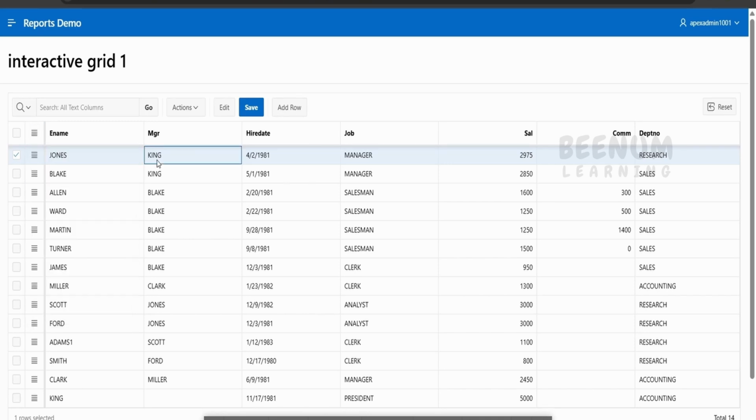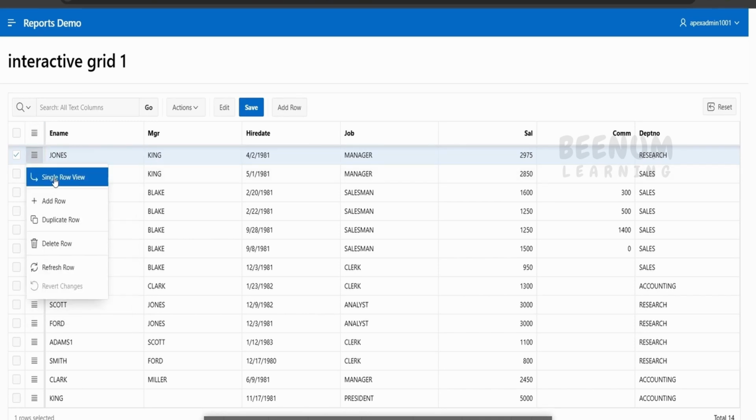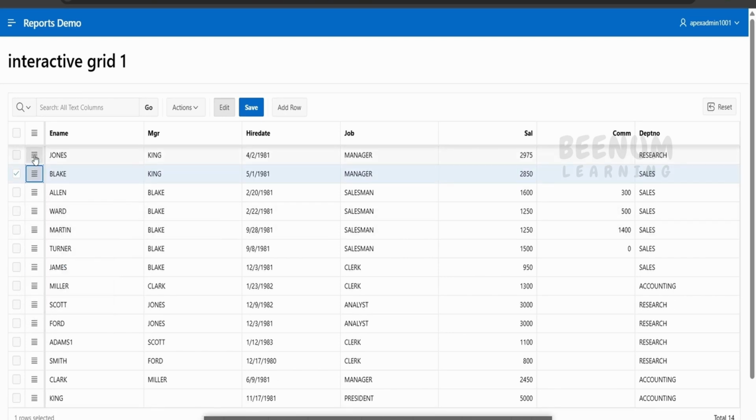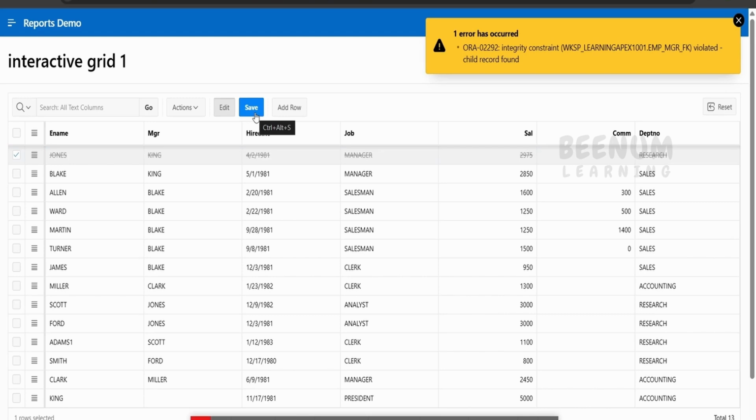You can do single row view, add row, duplicate row, delete row, refresh row. All these things you can do. Suppose you added a row over here and you don't want this row, or if you want to delete the existing row, you can delete it and click on save. The changes will be saved into the database table.